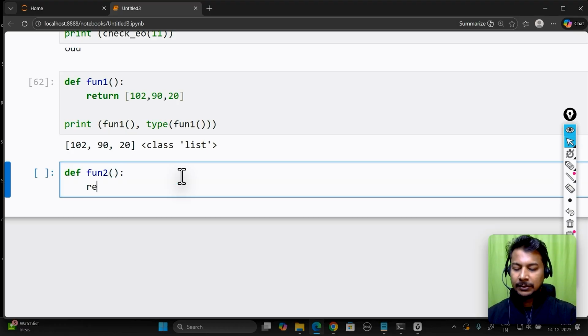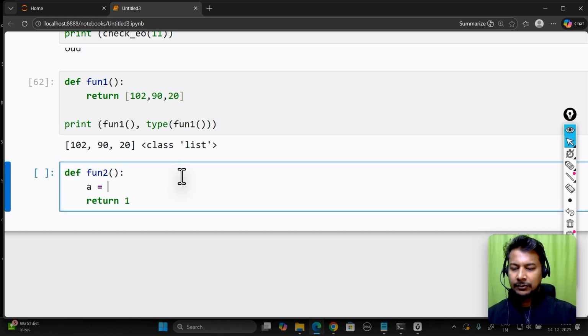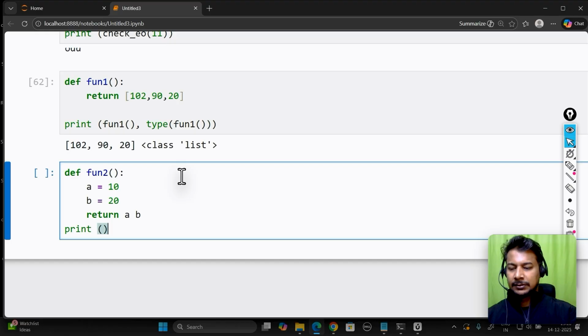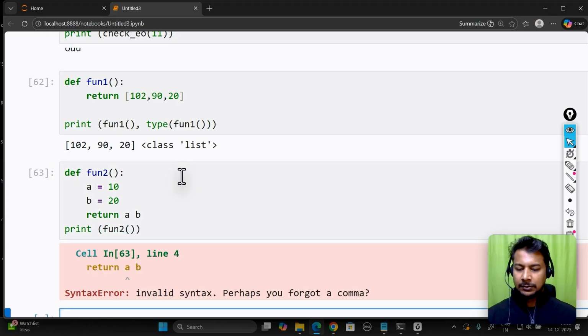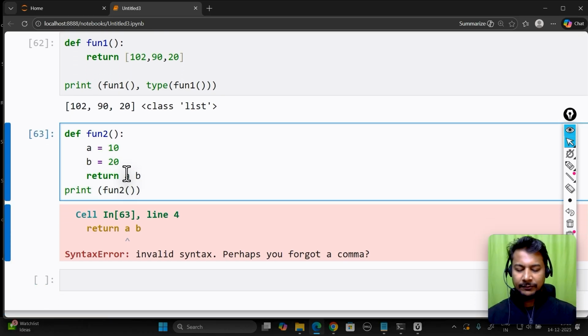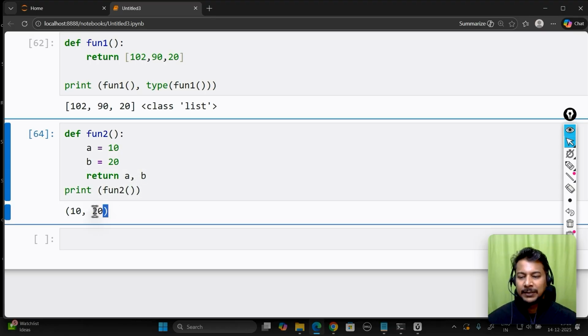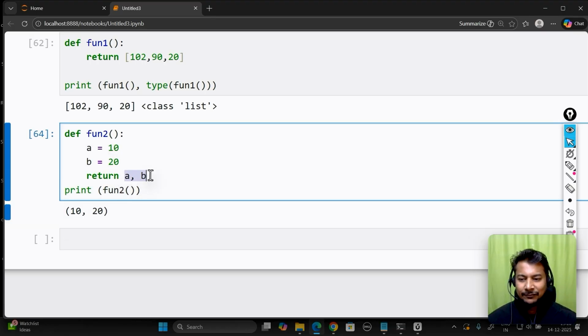Consider somebody says, can a function return two statements, two numbers? Yes. a equal to 10, b equal to 20, and return a, b. Print fun 2. Oh, invalid syntax. Okay, we have to use a comma. When we use a comma, it takes a tuple by default. We know very well that whenever we don't define, the interpreter automatically takes it as a tuple. So this is the tuple.